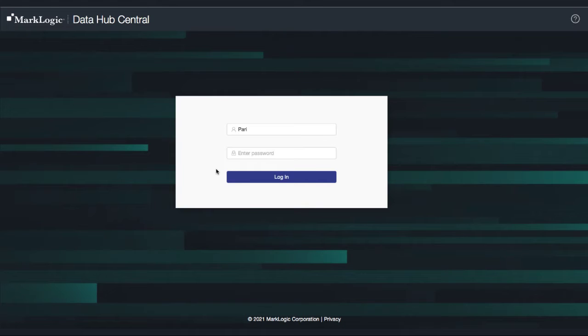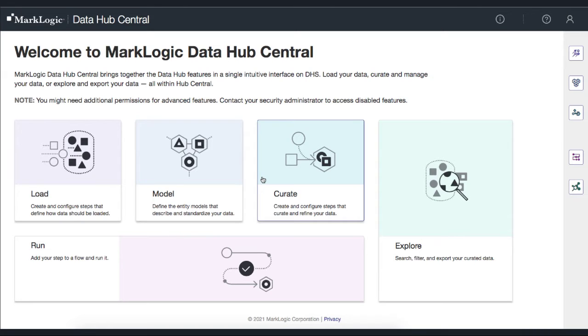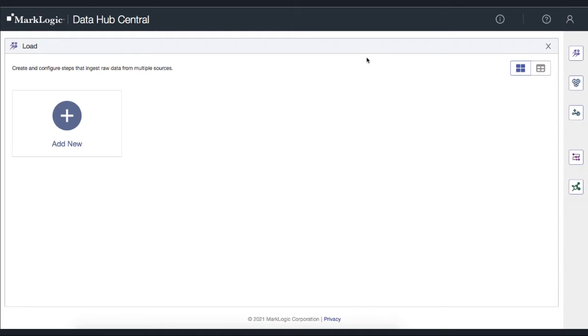So the first thing that we're going to do is get logged into Hub Central. And I'm going to log in here as Perry, my MarkLogic developer user. From Hub Central, we can then click on the load icon from the upper right navigation column. This will access the load pane where we can configure various steps to bring data in.